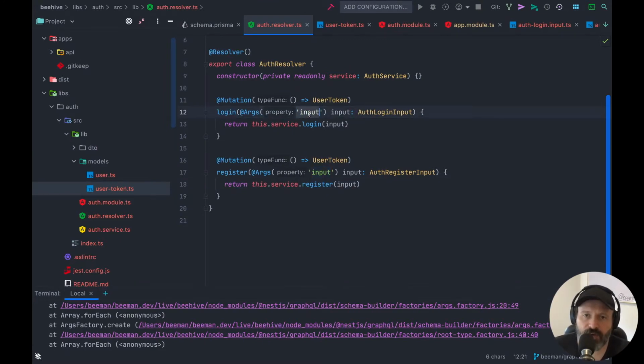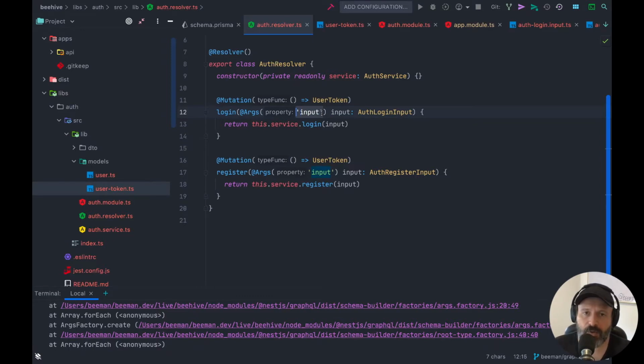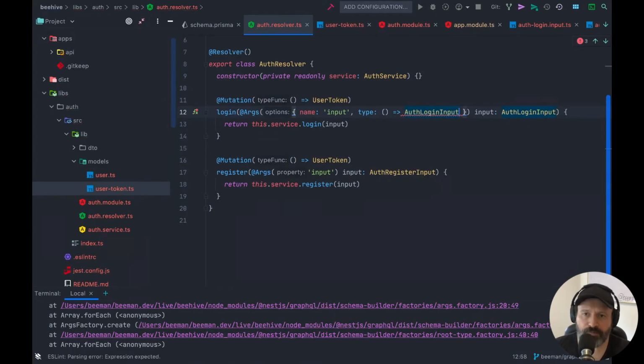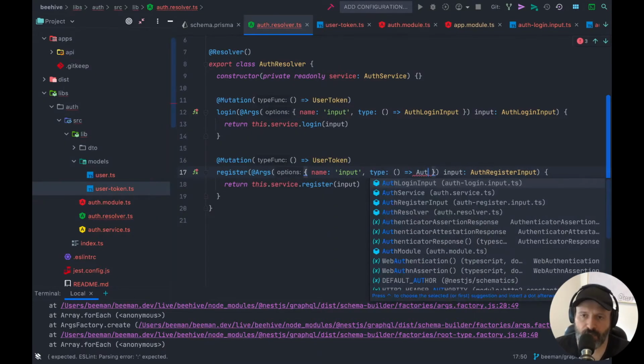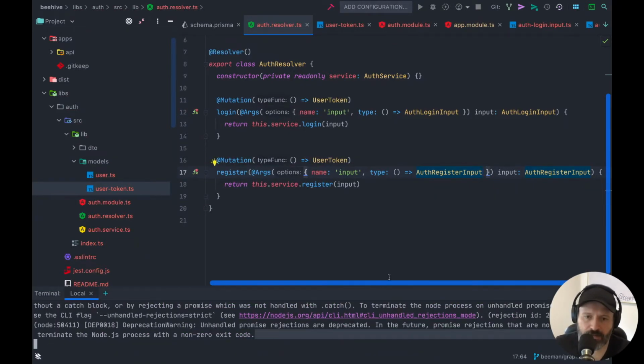These inputs here are a string, and the way it currently works is that it will try to sense which type is here. So AuthRegister input and AuthLogin input, but we actually have to define these explicitly. So in order to do this, we're going to change this to an object and pass in a property name, and then add a property type which returns a method with AuthLogin input. And this should happen the same here with the register mutation. Add a property type which is a method that returns AuthRegister input. And now with those two out of the way, server still failing.